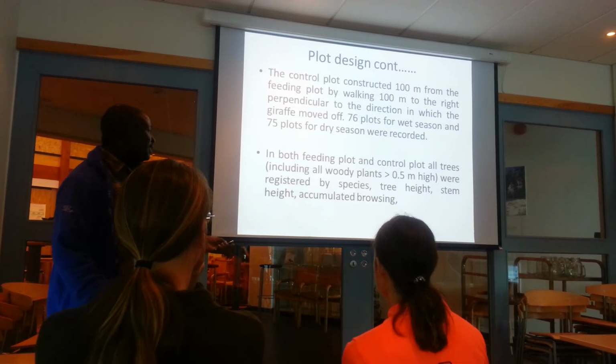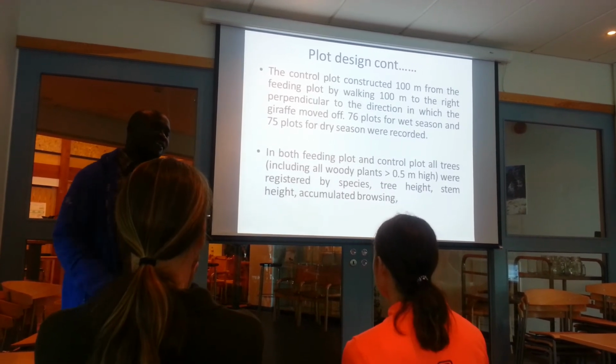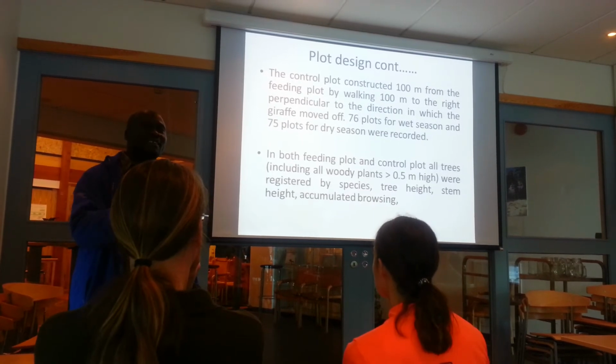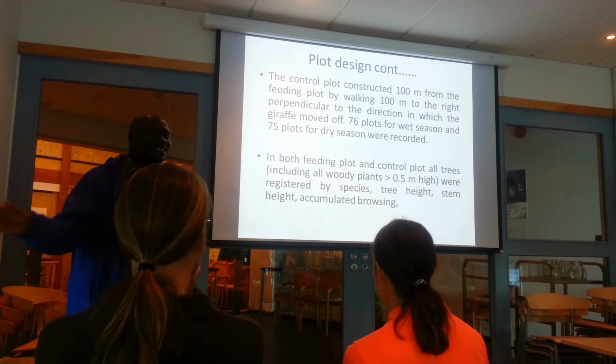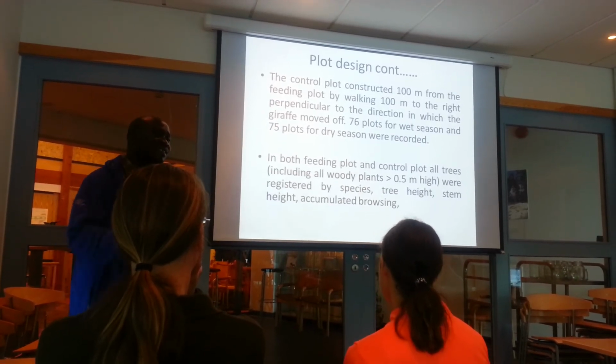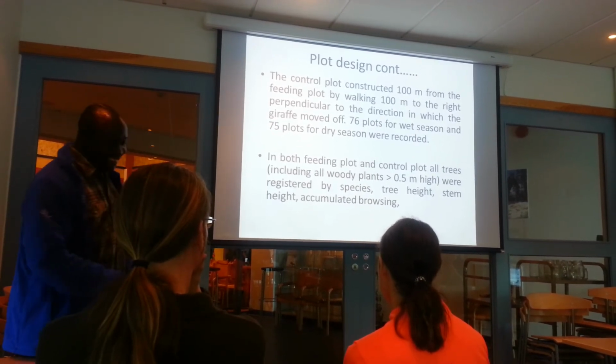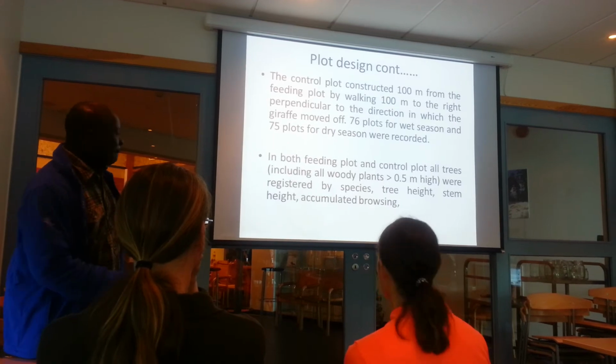And here for the accumulated browsing, we made a scale of 4 levels. 0 meaning it has not been damaged at all, and 1 maybe it shows some signs of damage, 3 and 4. This will be determined in the field. You can say it's a rough scale, but it's useful.